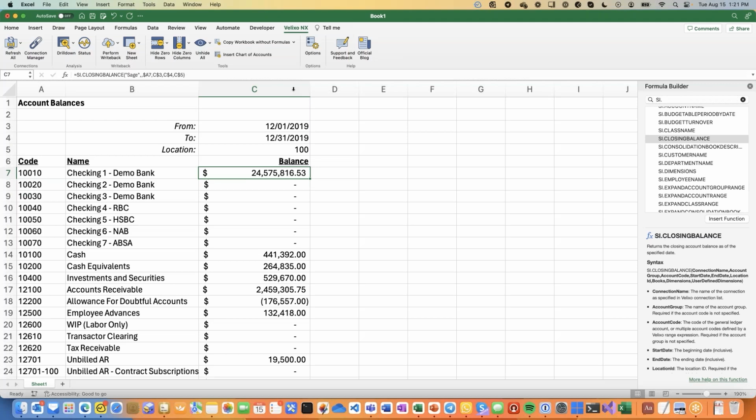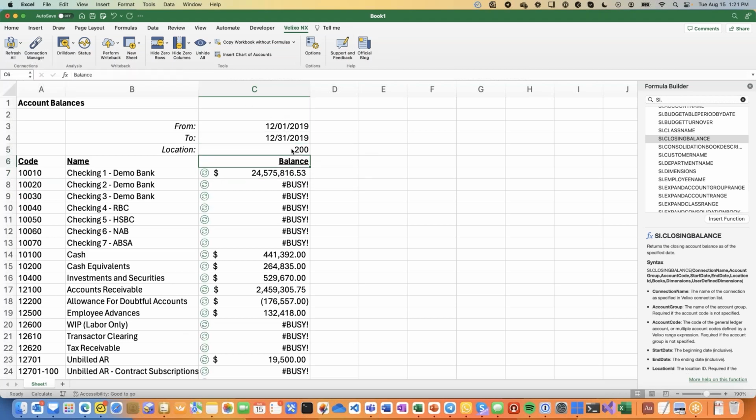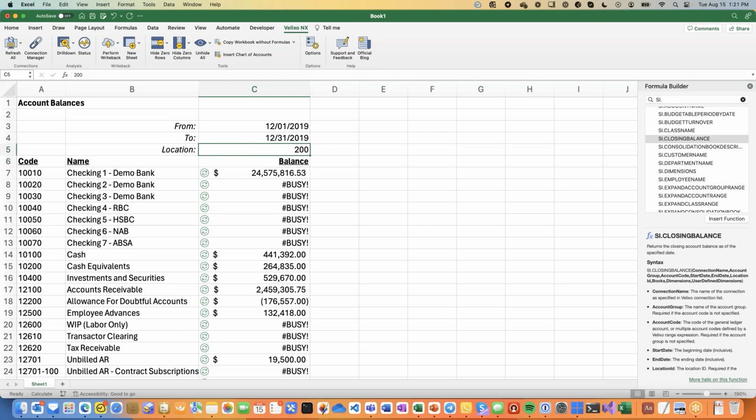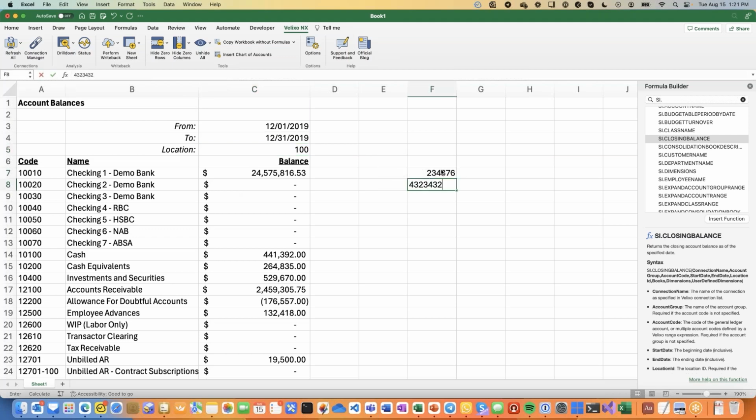Okay. Another benefit of Excel is that once you have the formulas in your workbook, you become effectively able to change, let's say, the location, press enter, and see this change reflected in the workbook instantly. So 100, 200, it's that easy. And the reason Excel recalculates is the same reason Excel will recalculate when you change any of the values and you have a sum.